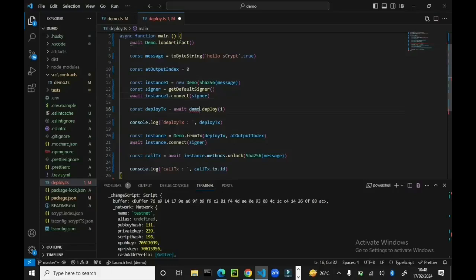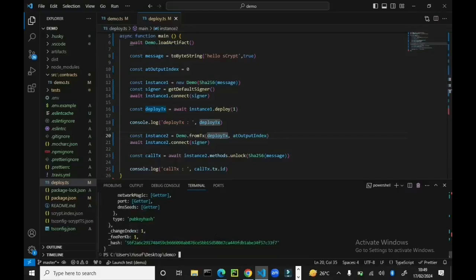And let's deploy the first instance, and we can call this one the second instance, so that you can understand. So as you can see, we have two instances. The first instance deploys the contract, and the second instance calls the contract. So let's redeploy it. Let me rerun the file.